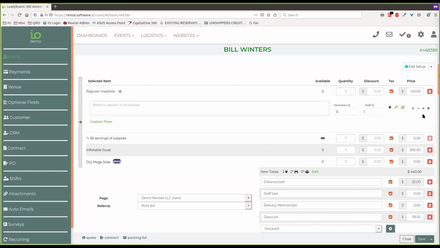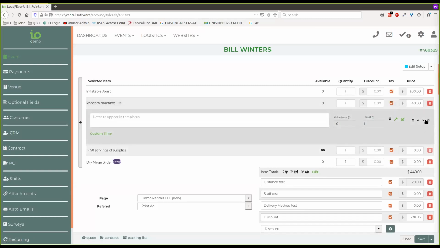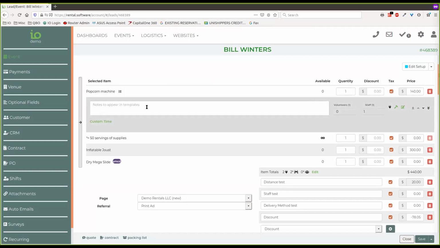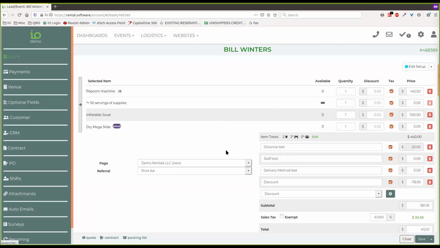As far as moving things around, we don't have a way to click and drag yet. Instead, we have these arrows, so you can move it down one, or I can move it all the way to the bottom or all the way to the top. So that's how you move items around on the lead right now. We're hoping we can add click and drag at some point later.